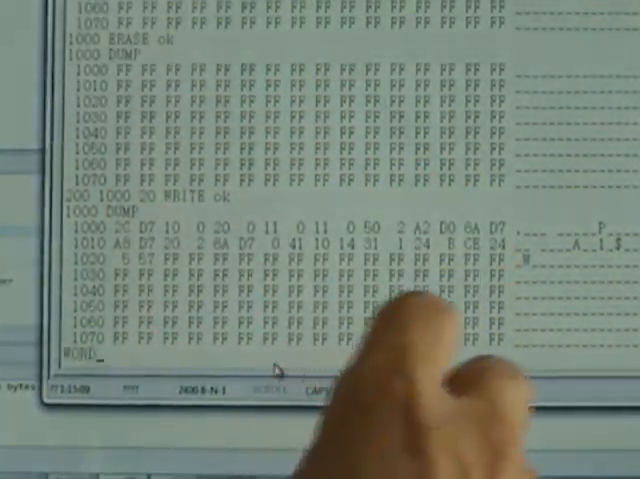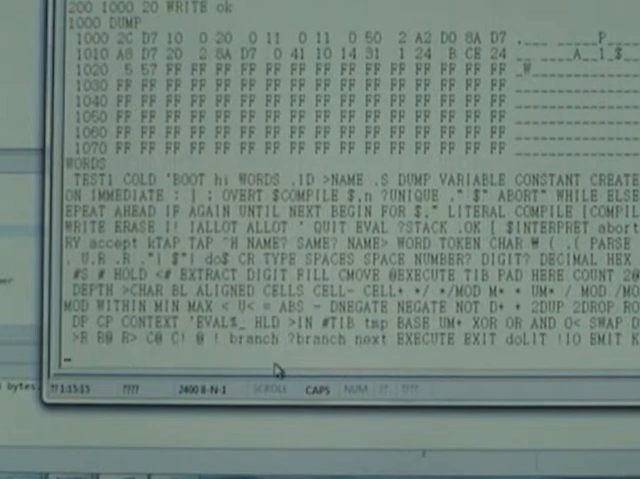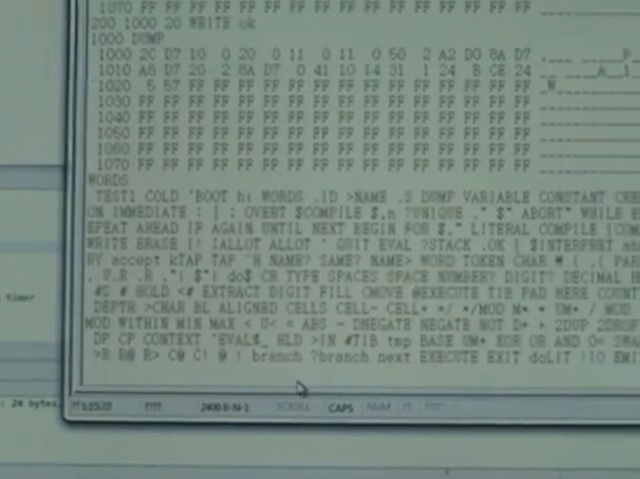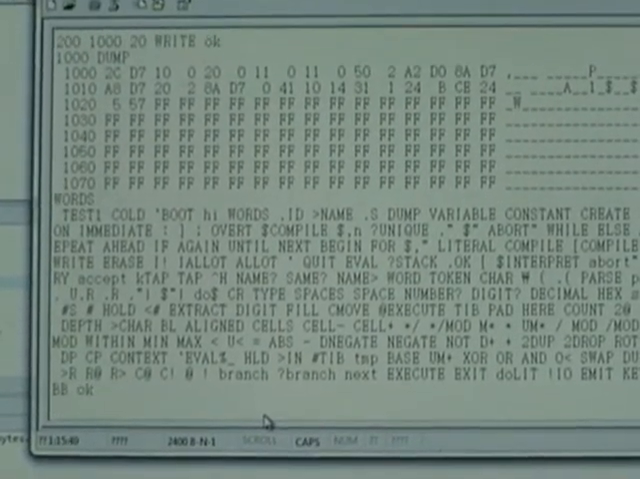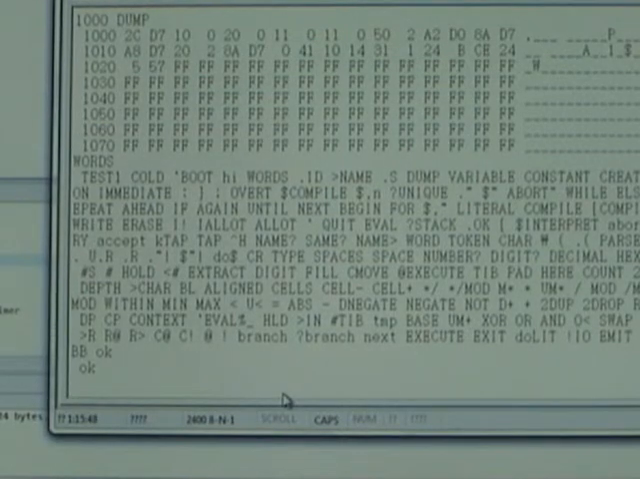And now if I say words, you see test1 is on top. Now, I haven't done it before, but if I reset the board, I should come up with test1. I don't think it worked. No, it's not reset yet. Okay, I cannot reset it.